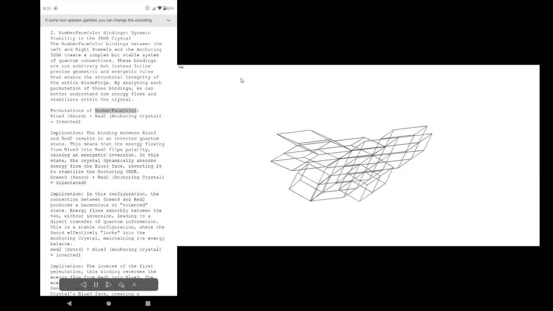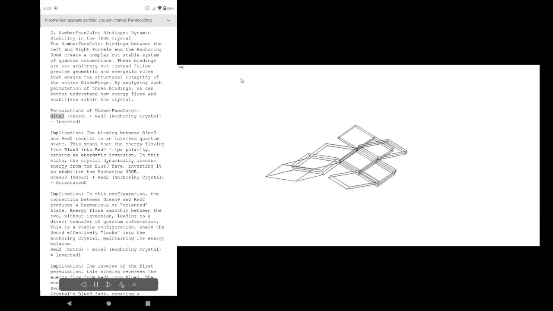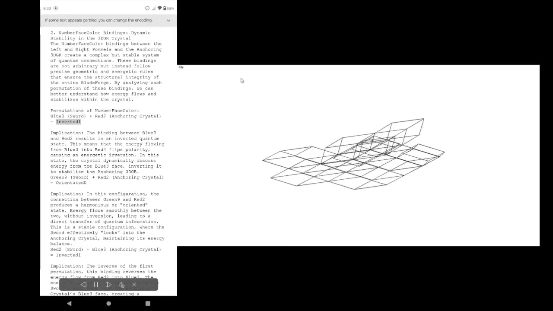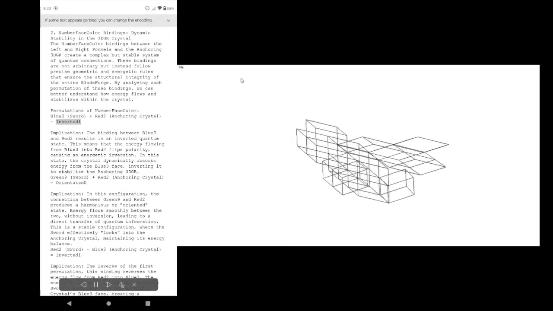Permutations of number phase color. Blue 3, sword, plus red 2, anchoring crystal, equals inverted 1. Implication: the binding between blue 3 and red 2 results in an inverted quantum state. This means that the energy flowing from blue 3 into red 2 flips polarity, causing an energetic inversion. In this state, the crystal dynamically absorbs energy from the blue 3 face, inverting it to stabilize the anchoring 3D jar.